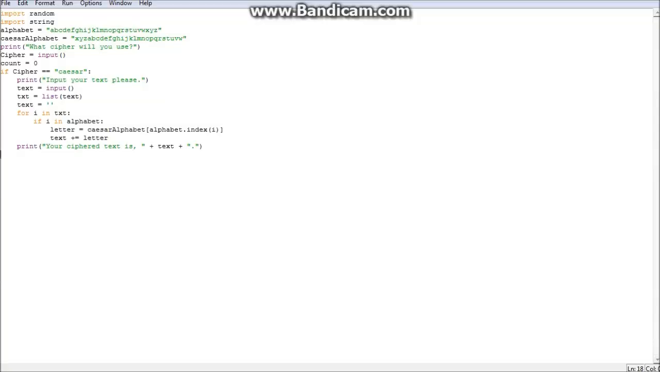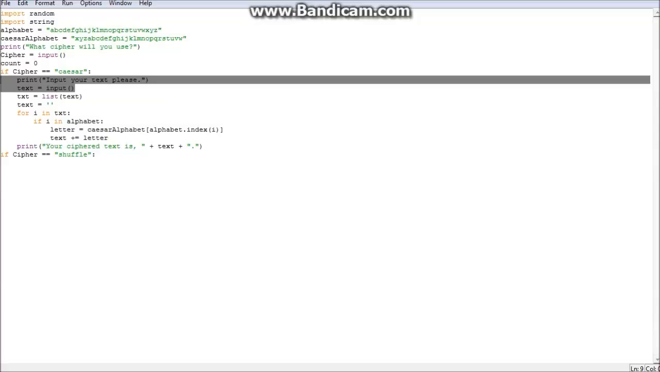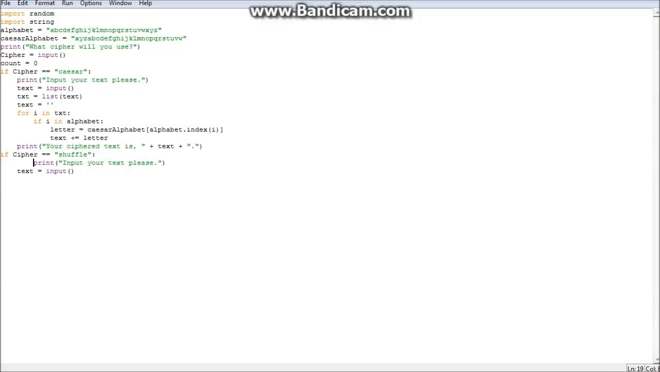What if you just want to randomly shuffle the characters inside? Well, what you can do is simply do if cipher equals shuffle. So you just type in shuffle, and it will do print input your text here. Text equals input. Let's just do this one. And then we'll do simple shuffle and do text. Then we run it, let's see if it works.